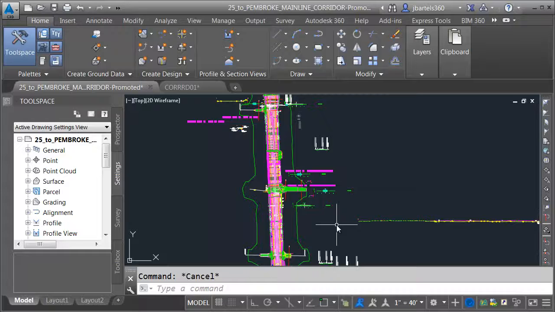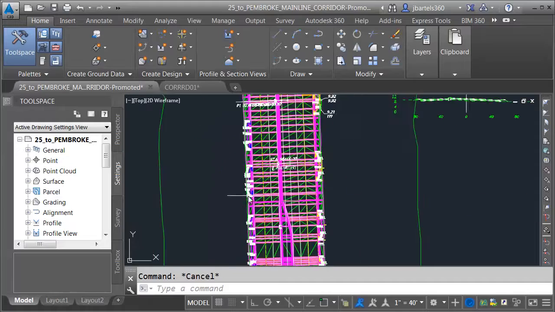In the next few sessions, we're going to be looking at some more advanced corridor modeling techniques, and we'll actually be working with some real-world data. On my screen is a corridor model that represents a state route in Florida.